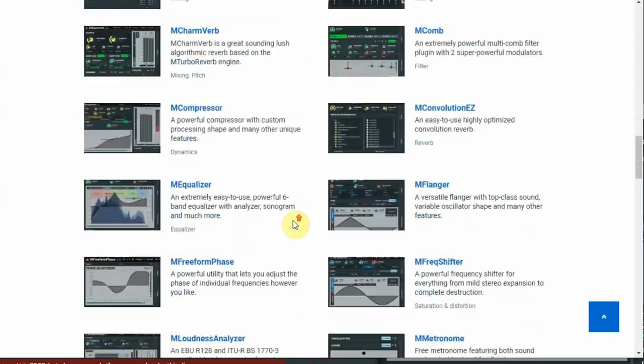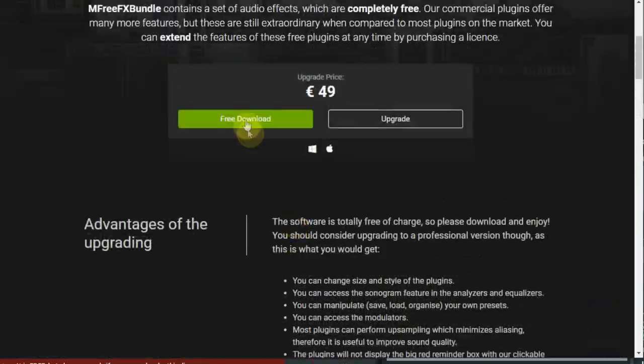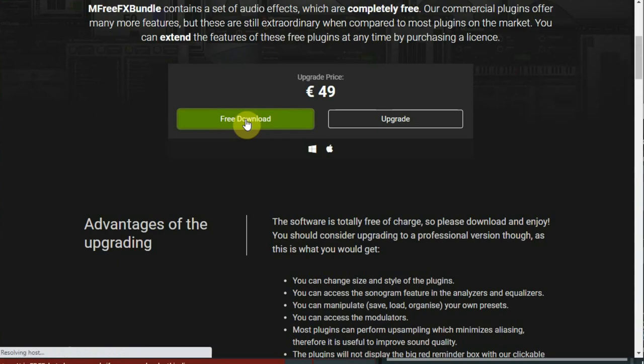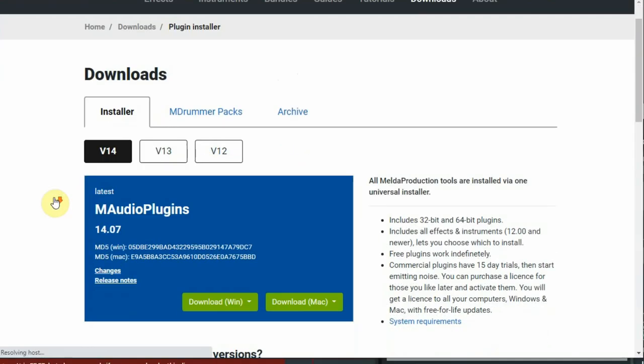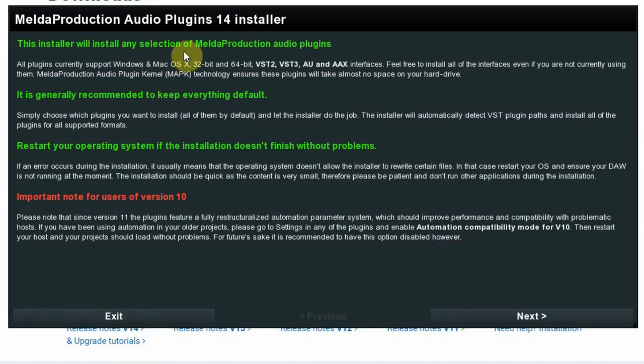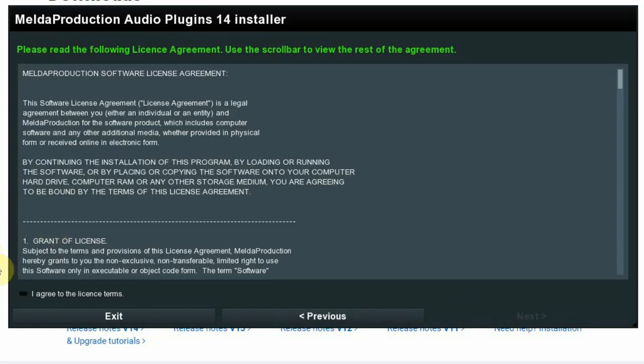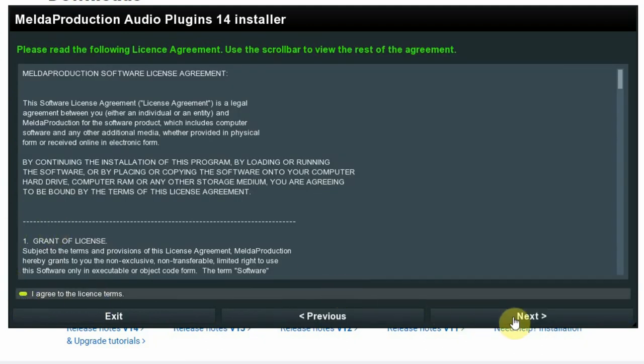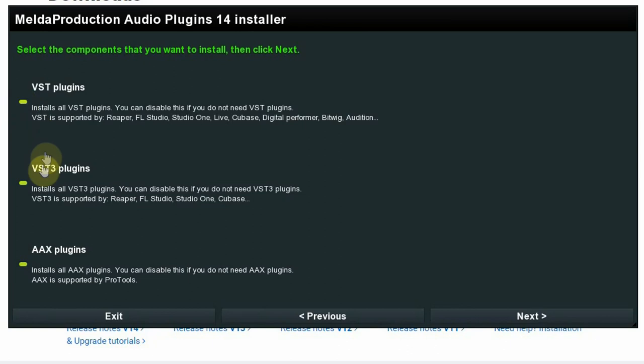On their website, you have to click on the download button, which leads you to the download page. You can download the plugins for Mac and Windows in 32 and 64-bit. When you start the installer, the first page gives you some explanation, which you really should read. Next, it asks you to agree to the license terms, and on the next page you can select which type of plugin you want to install: VST, VST3 or AAX.